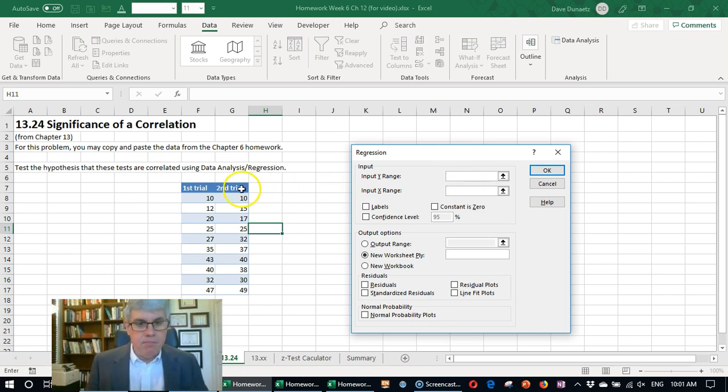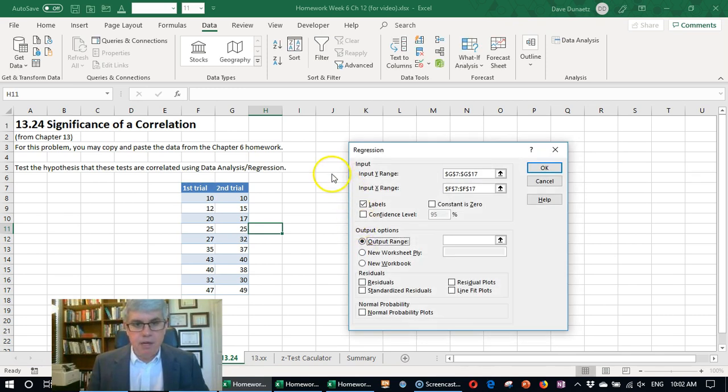The Y is going to be the dependent variable. Now, it doesn't matter which one, but I'm going to choose time 2, the G column, and the X is going to be the other one, the first one, the independent variable. And so we've got the two columns in the X and the Y range. We've got labels, and the output range, I'm going to put that up here in J2.